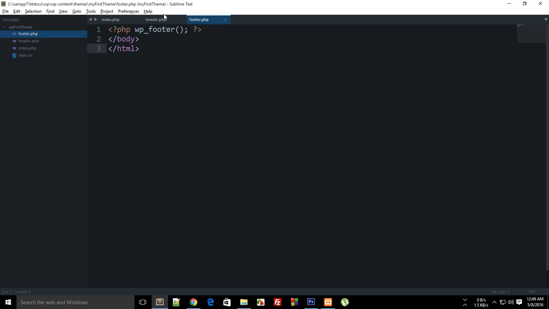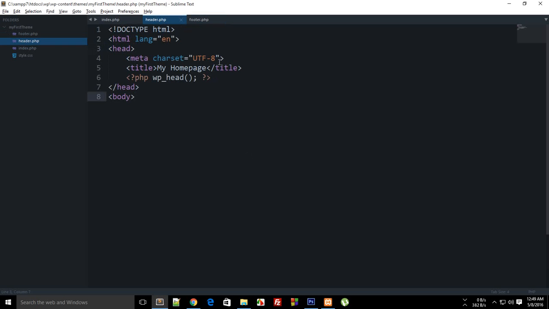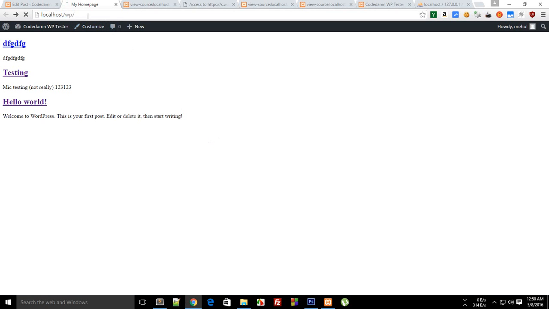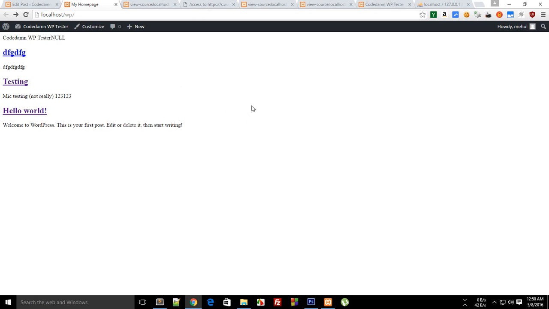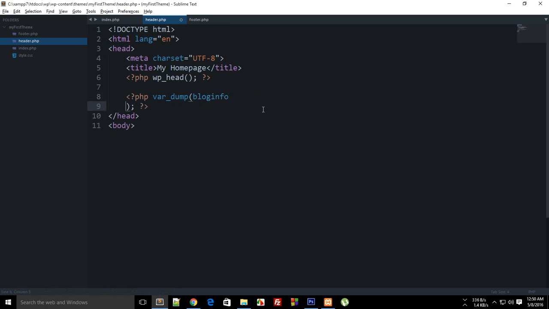And one more thing I want to show you in this tutorial is something known as a PHP function for WordPress, and that is the blog info. So this blog info, PHP bloginfo, actually I just want to show you everything associated with it, but let me just see how can I do that. If I want to dump this blog info thing, no, not really.